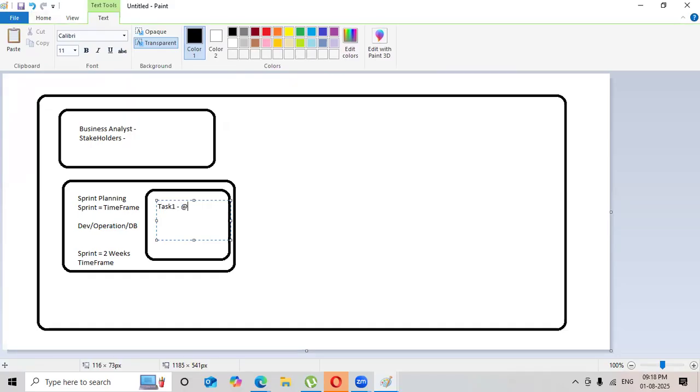No. Task 1, 2 weeks. I am giving this work to Venugopal, as Venugopal is a developer. Task 2. Until Venugopal as a developer completes his work, the operations guy is not going to have anything. The operations guy's job is, okay, the developer is working on Java code. Then what do I have to do?